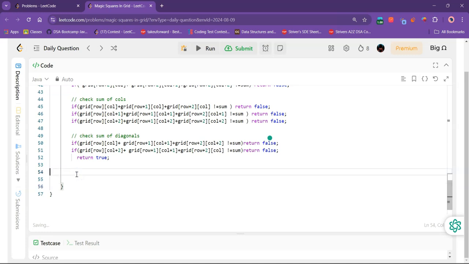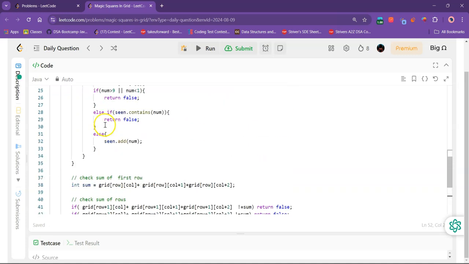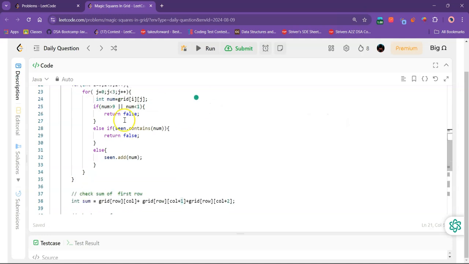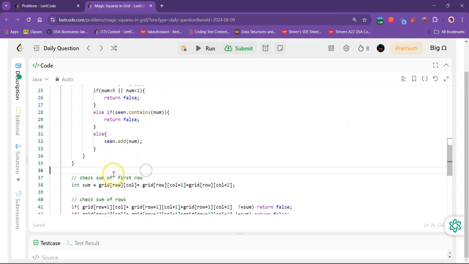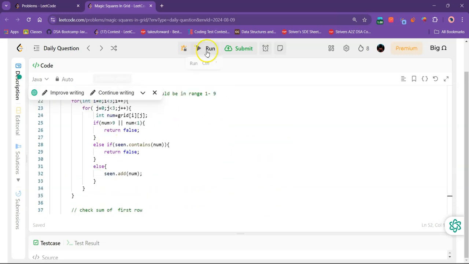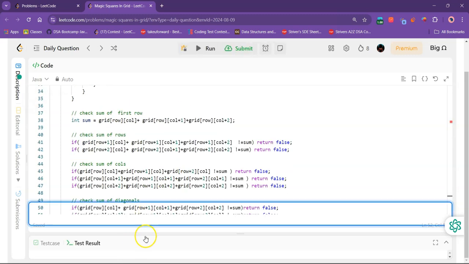The function is almost done. We have checked for the distinct numbers, that the range should be between 1 and 9, that the sums of rows should be equal, the sums of columns should be equal, and the sums of diagonals. If any of these conditions fails, we are returning false. Otherwise, if all conditions are true, we return true. Let me run the function and see if it works or not.